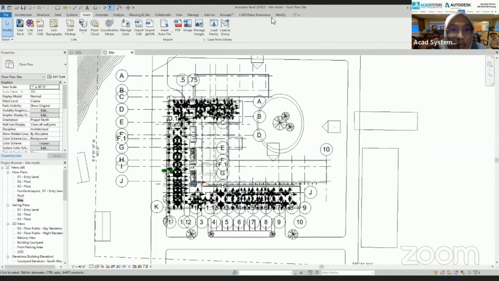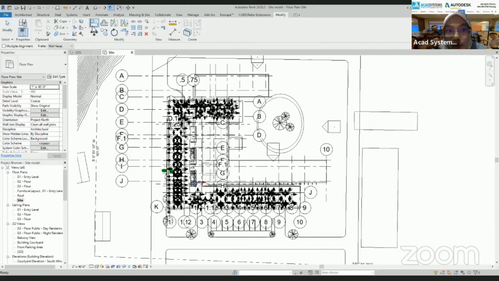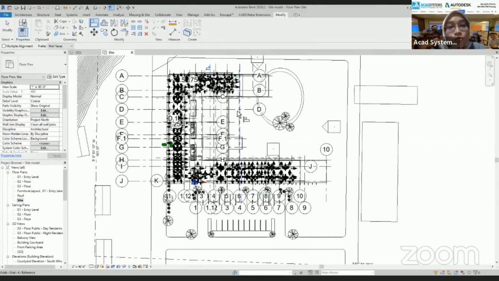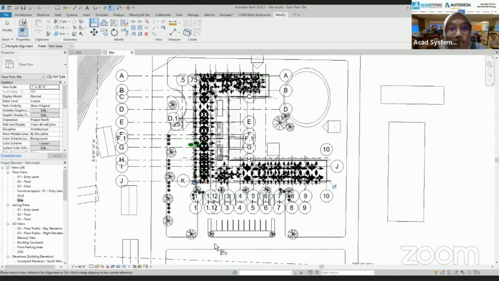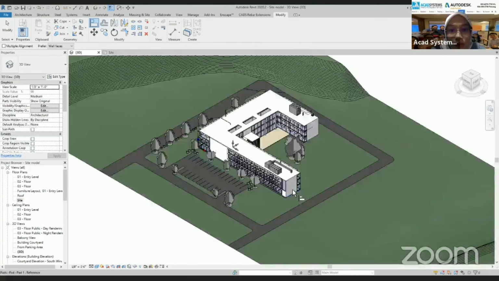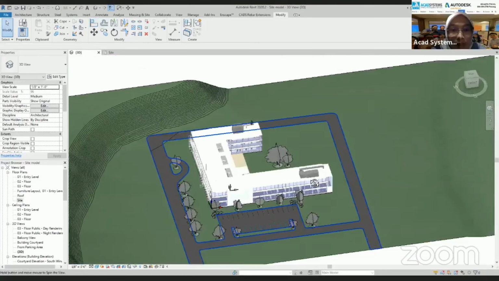All right. So again, go to modify, and I'm going to align this. Start from this grid A reference, and then click on the grid A from services model, the linked services model. Click that one. So the model moves vertically. Now let's move it horizontally. So click expand and click the grid 10 here. All right, so it's good. Now it has moved. Now let's see on 3D. Is it okay with the model? Yeah. All right, so our model has moved.